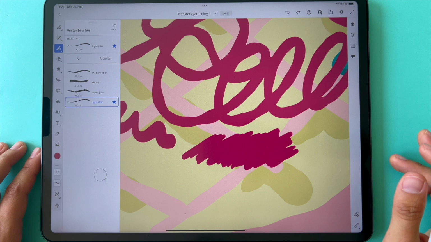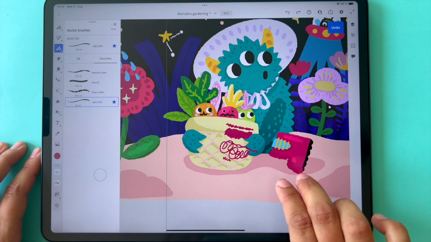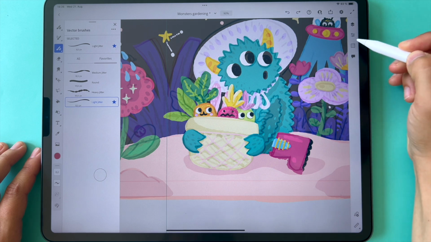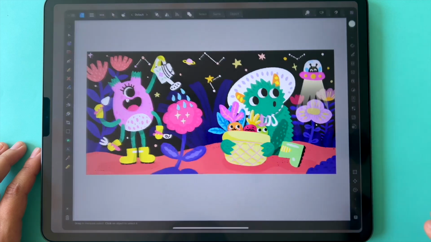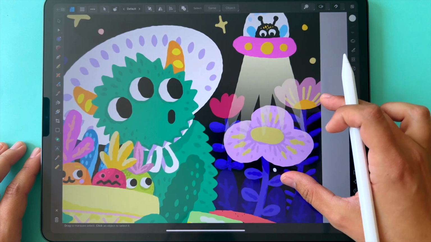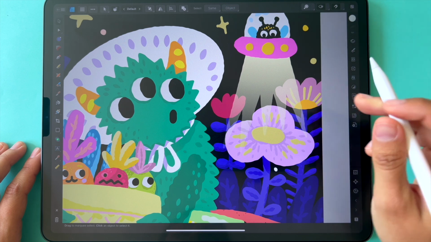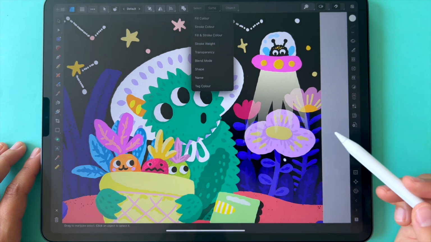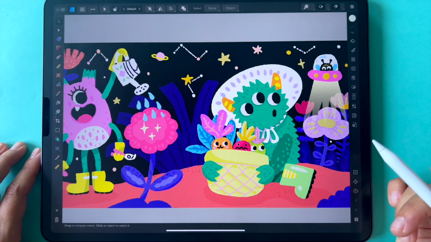So it turns out it's 2 reasons why I really like combining Affinity together with Fresco: the jittery brushes and the new symmetry tool. And then I export everything to Affinity. Color changes are much easier. I have my pre-saved color swatches here. I can use, for example, the same fill color or the same stroke color option to select the same color across the entire artwork if I want to change it or slightly adjust it.